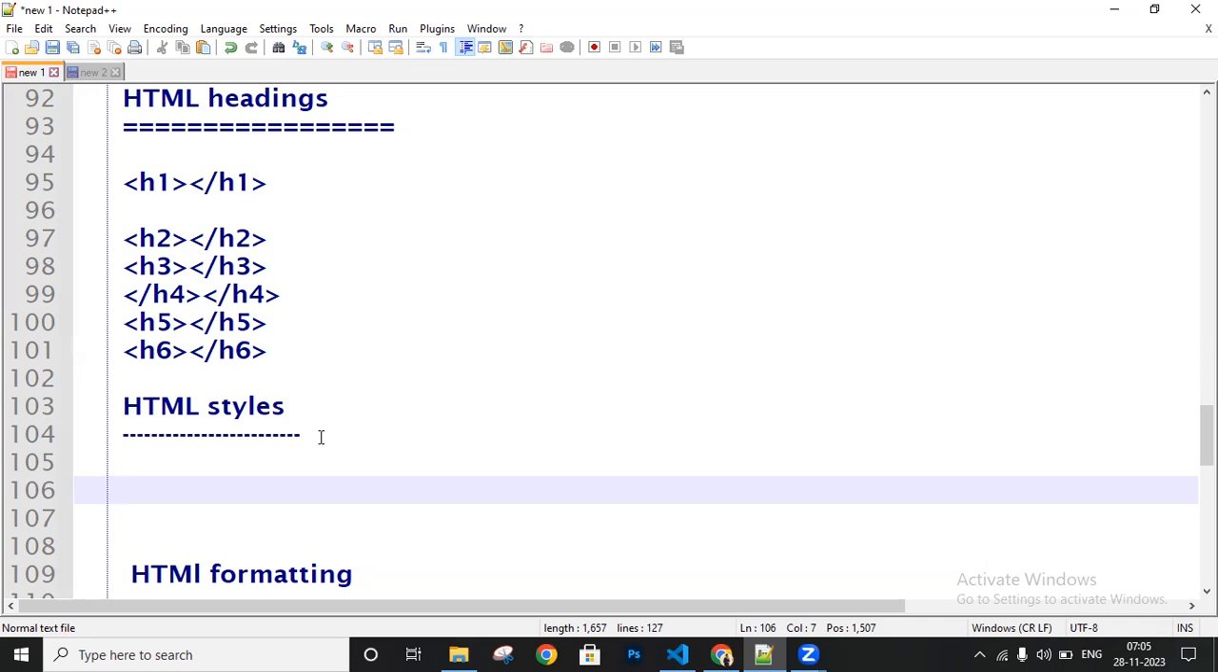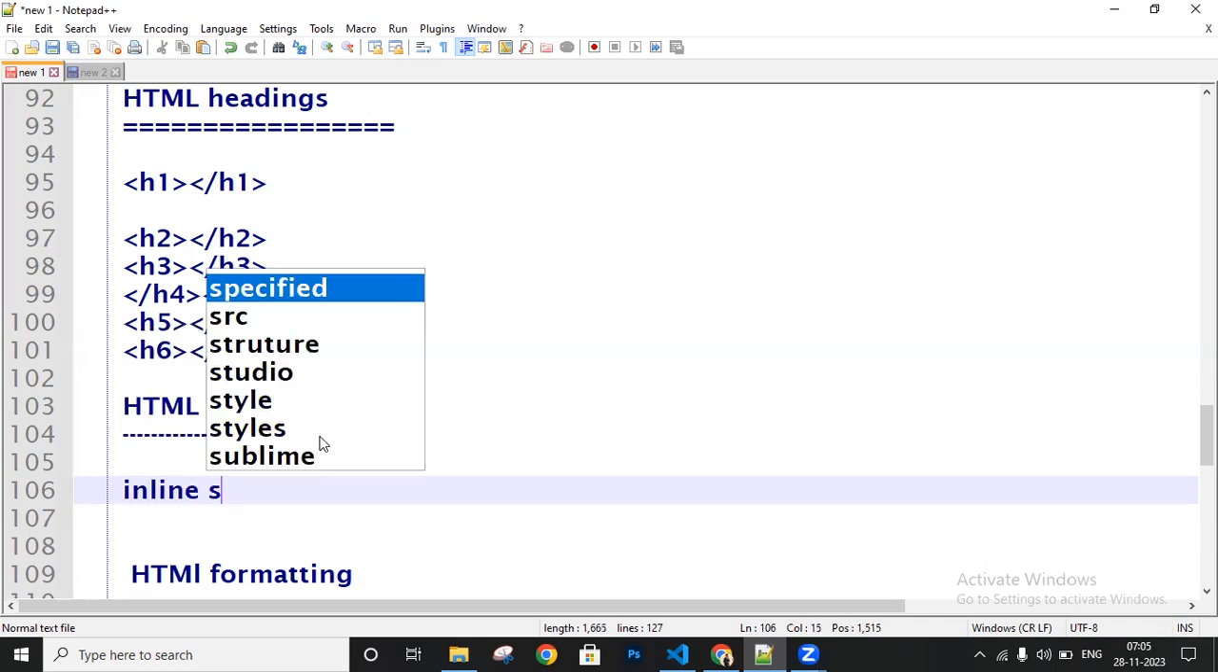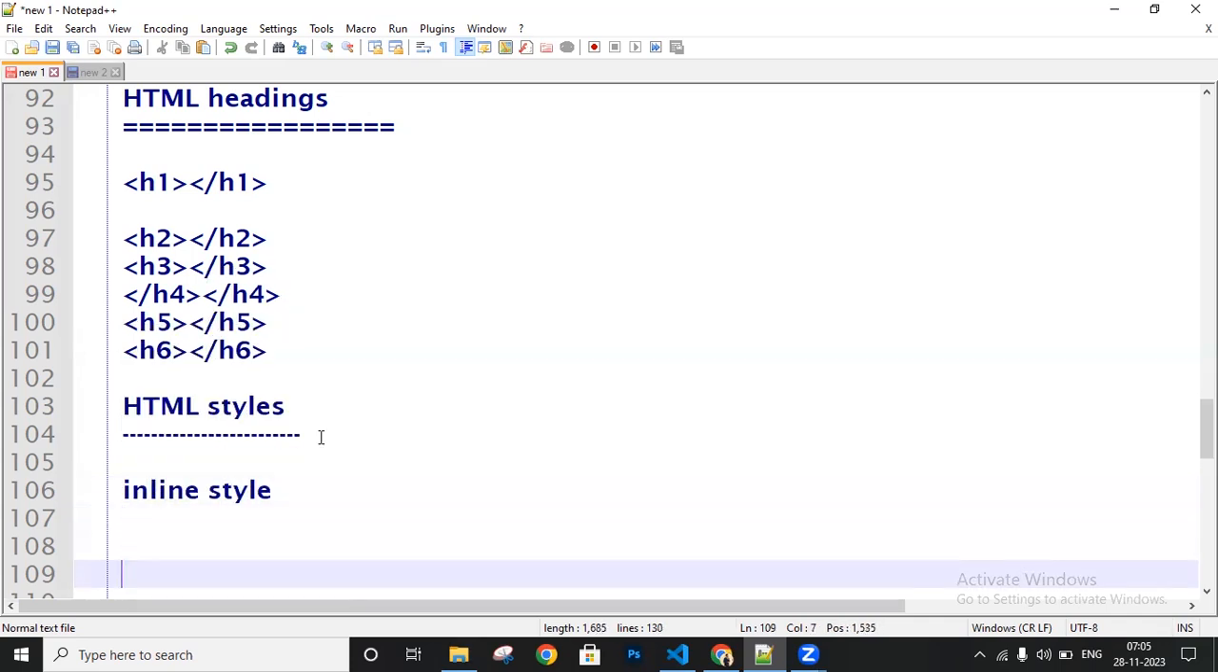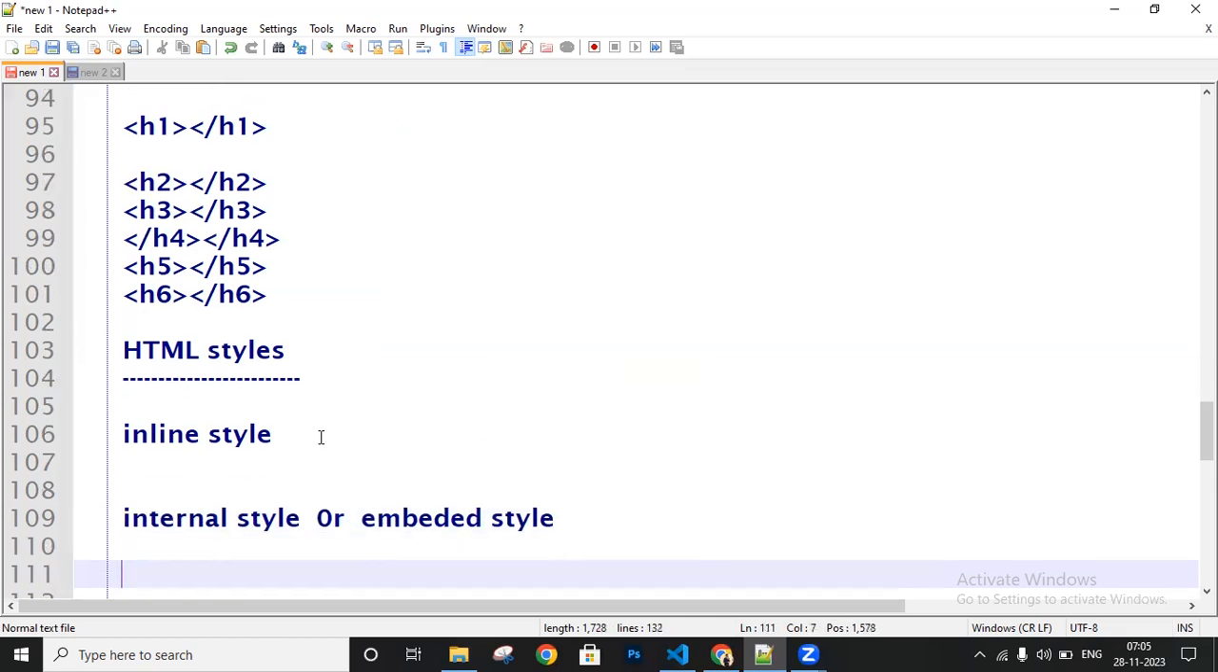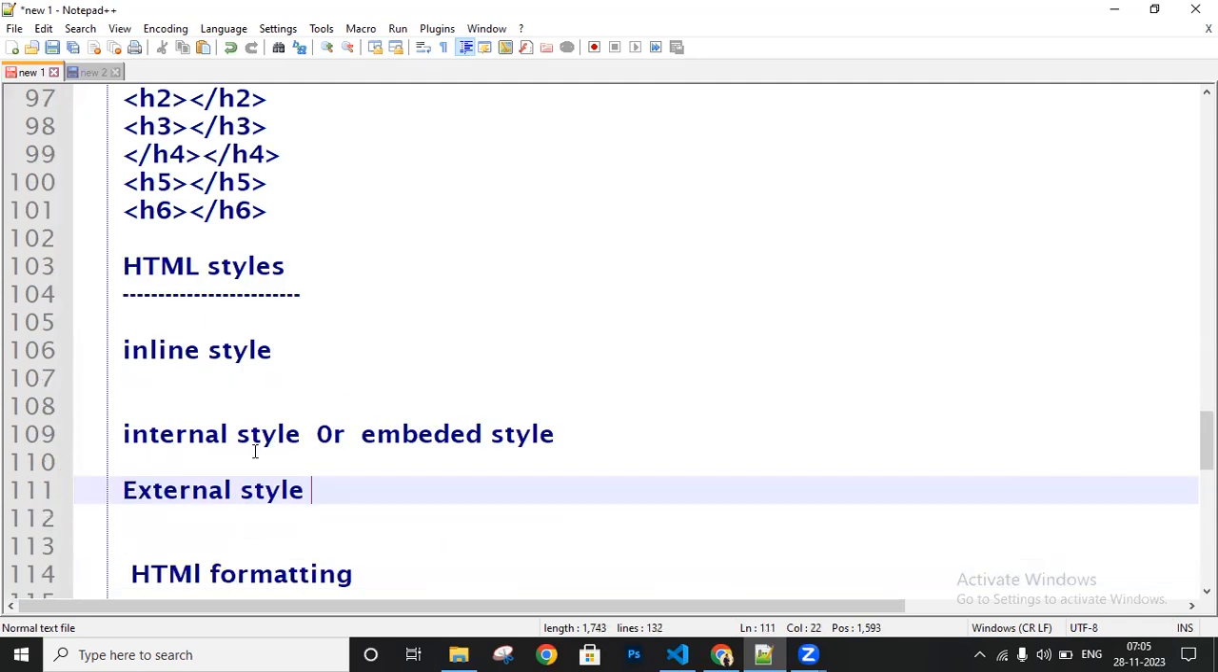So one is inline style sheet, inline style, internal style sheet, internal style, also called embedded style sheet, embedded style, and we have an external style sheet. So these three will be available in HTML: inline, internal, and external.